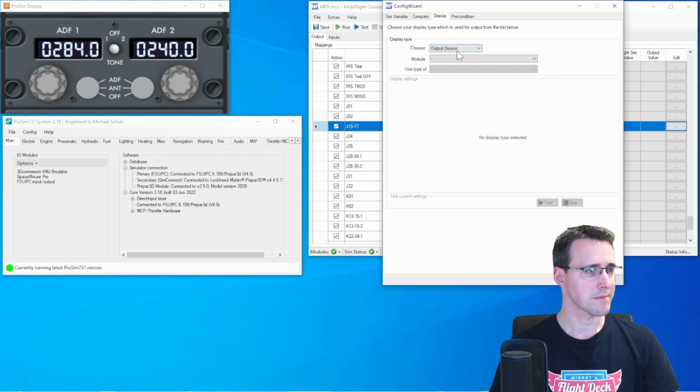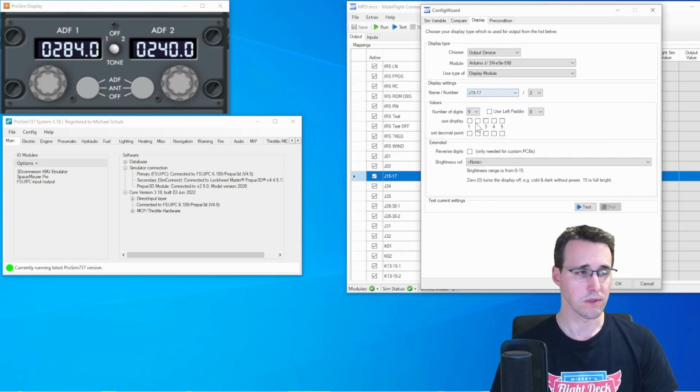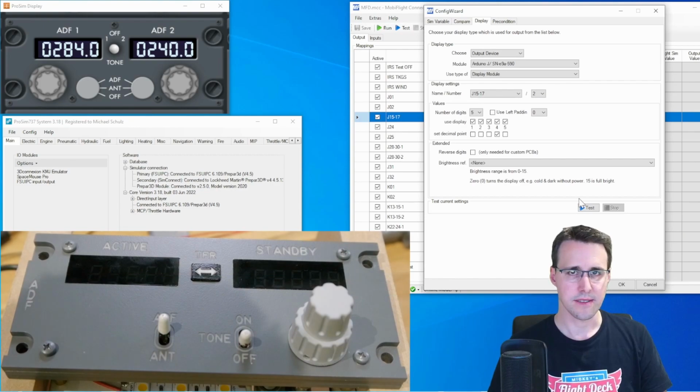And let's go to the display tab. The module is Arduino J and the type is a display module. The name is already assigned and it is the second display here. We have 5 digits here and we will use all 5 displays. And the decimal point is on the 4th segment. So let's make a test here.